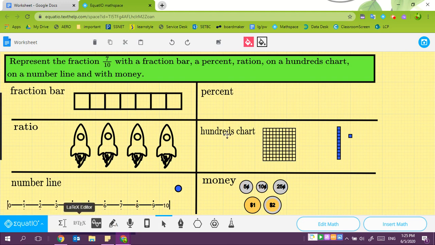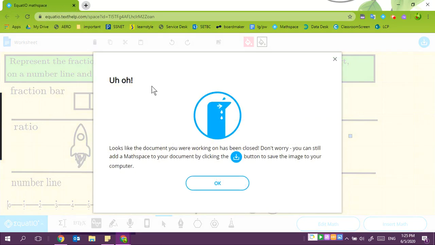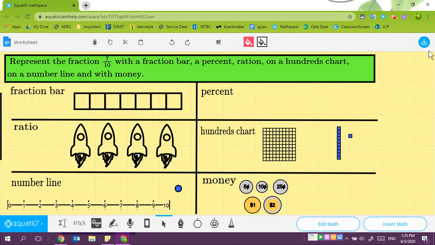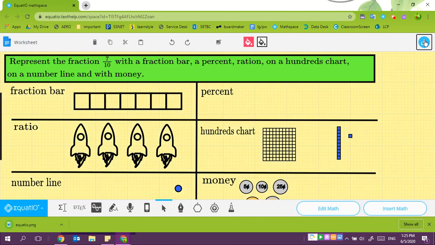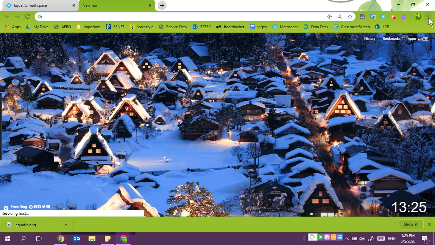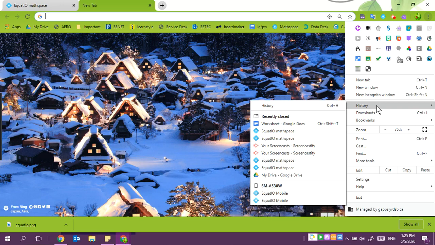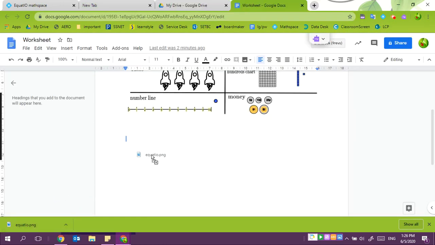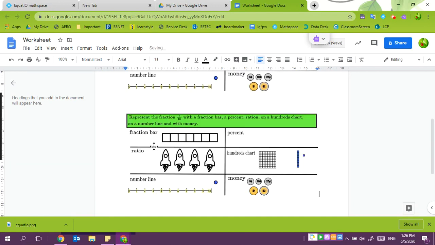Now, occasionally what will happen is that this button will change. So if your internet disconnects or if you accidentally close the document that this was supposed to go to, you're going to see that the insert button disappears and it actually shows up as download. When you press that button, it downloads it as an image. And then you can reopen that worksheet and simply drag and drop that picture onto the page and it shows up there.